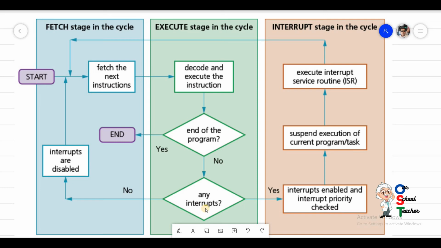If the interrupt is there, then the interrupt is enabled and interrupt priority is checked. It is checked whether the interrupt is to be given some priority or not. If it is decided that priority is to be given to the interrupt, then the currently executing program is suspended and its status is stored in the registers. Then the ISR routine is called and the interrupt is handled. Then after handling this interrupt, it will come back here.